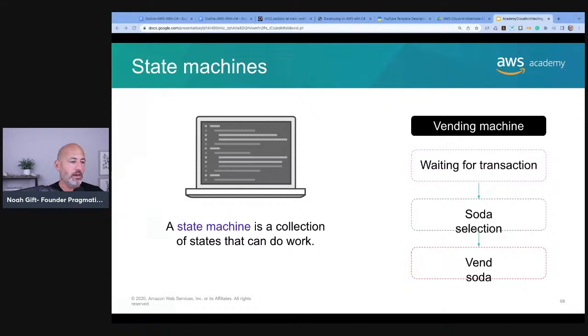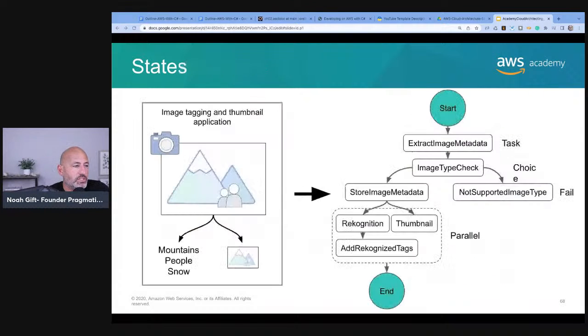A common example of a state machine is a vending machine. The vending machine starts in an operating state, so it's waiting for a transaction. Then when you put the money in, that moves to the soda selection. And then it finally enters the vending state and the soda is deployed to the customer, and then returns back to the waiting phase, right? So this is really a good example of how step functions work. And states are really the concept of where it is at in a particular part of a workflow automation.